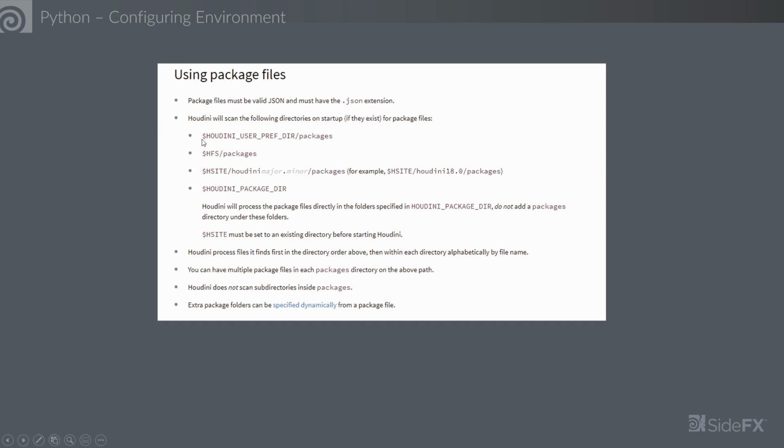So the one that I used was just Houdini user pref there, which on Windows is just documents / the Houdini version / packages, but you can use HFS / packages, which is the Houdini install location, which I would not recommend. You have HSite, you have Houdini package there, which you can also, of course, configure. And then, like you see here, HSite must be set to an existing directory before starting Houdini. So that is something you do have to worry about when dealing with this in larger pipelines.